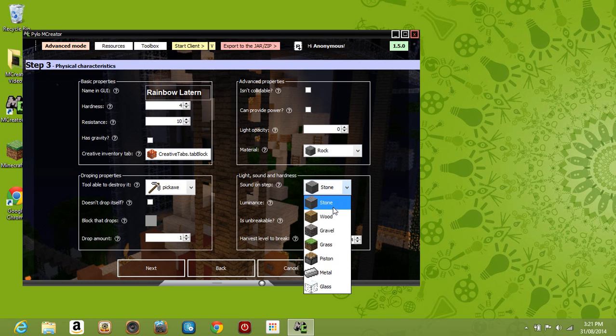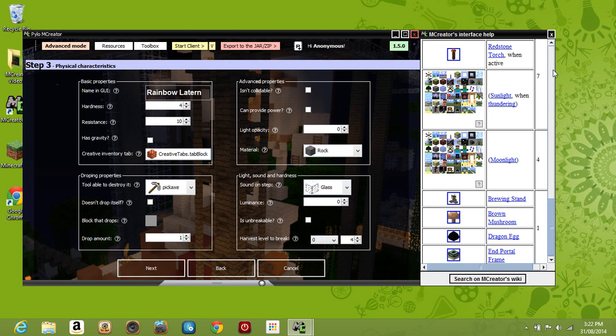Step on sound: stone, wood, gravel. So that's what it sounds like when you step on it, and keep that glass. Numeracy, this is what I was talking about, because it's a lantern. So this is the light value it emits.